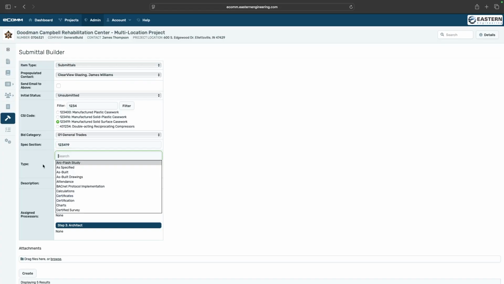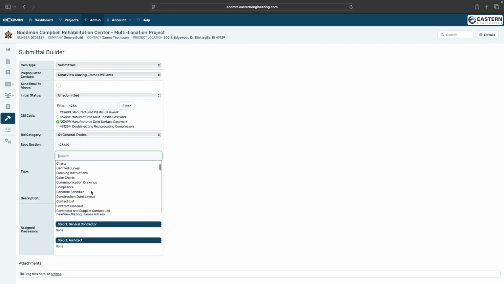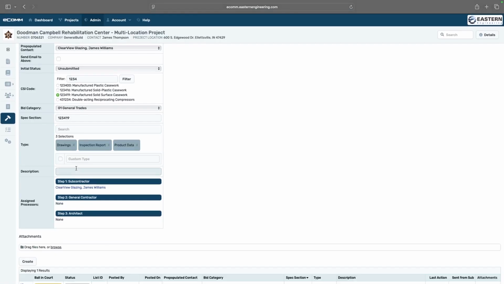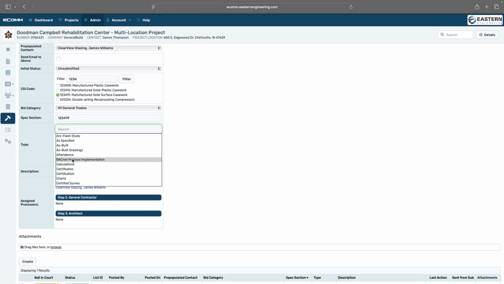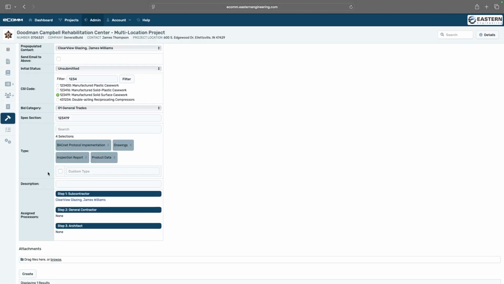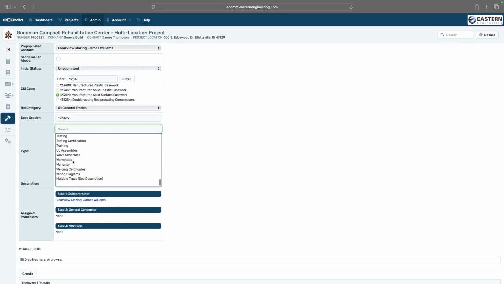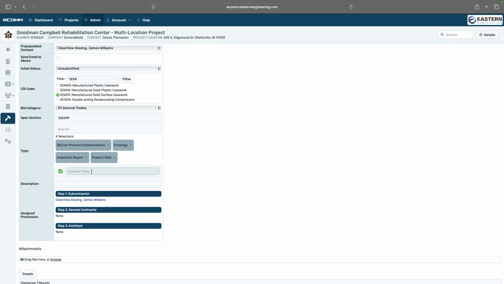Moving next on to type, we're just going to select what submittal type we're needing to create. I'm just going to grab a bunch of random things here. And then let's say you don't see the type of submittal you'd like to create. You can set this checkbox right here and create your own custom submittal type. Very handy.